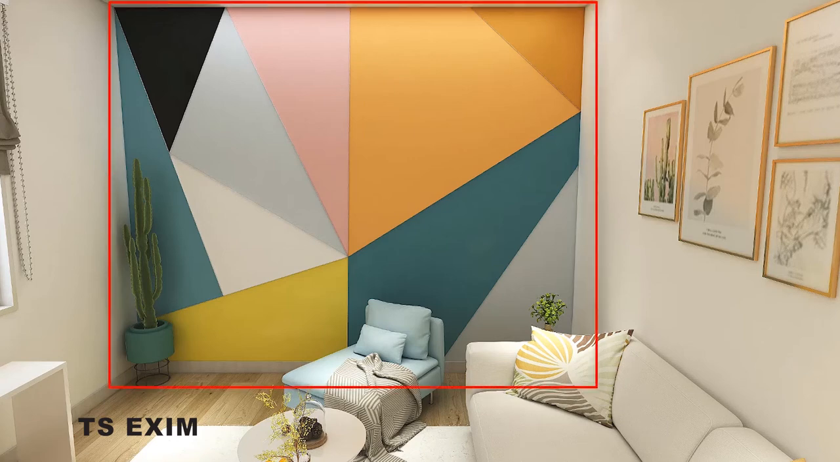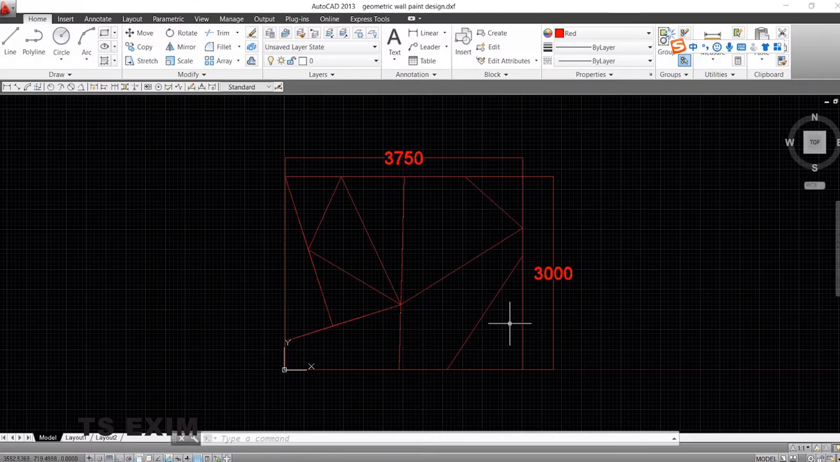Hi, this video is about how to make geometric wall paint effect. Here I will show you two methods. Method 1. If you know AutoCAD, you can prepare the DXF file and import to AiHouse.